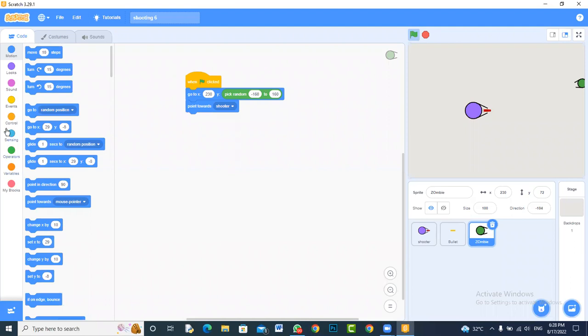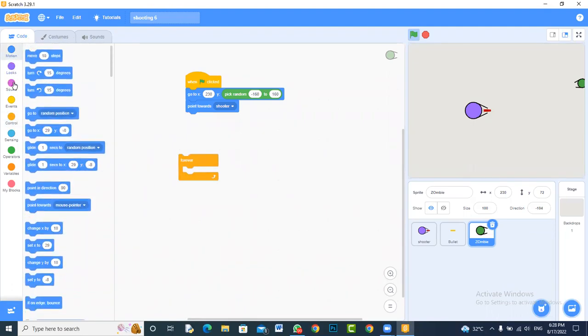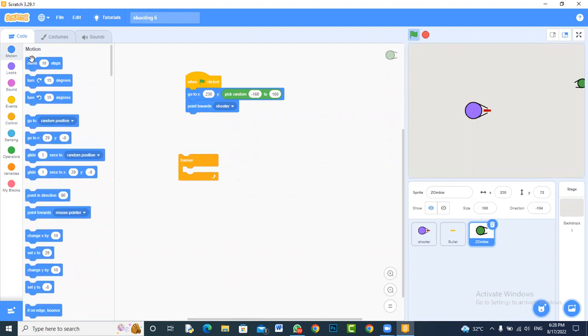So in order to make it move on screen, I'm going to go to controls, pick up a forever block, and just ask it to move forward. Let's say 5 steps. Now this is going to happen. You think that 5 steps are like very fast? So let's say make it 2 steps. Now this is quite manageable and it's quite easy for us. You can even make it 1, and that would also work for you.